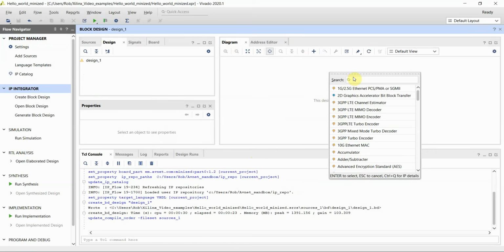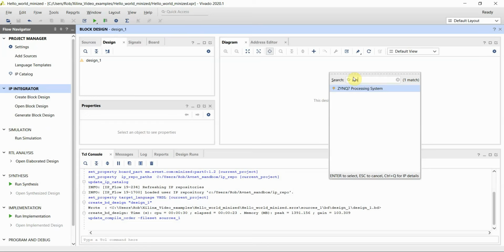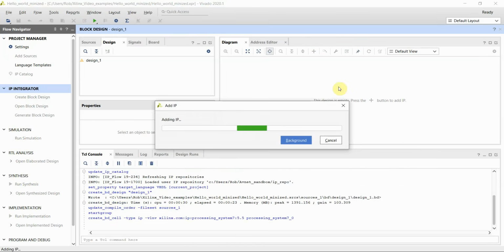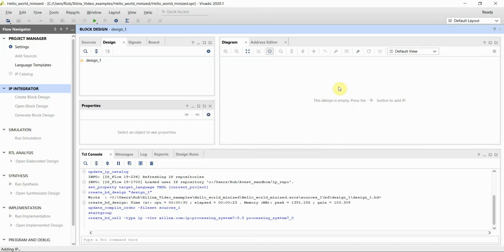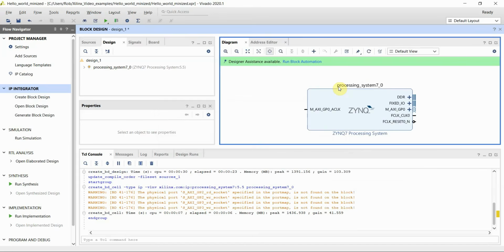I'm going to be instantiating the Zynq processing system, so let's go ahead and start to type in Zynq, and there we go. So the Zynq 7 processing system is what we're looking for. I'll double click on it. All right, and there's our Cortex-A9.